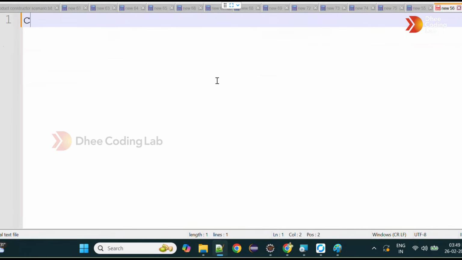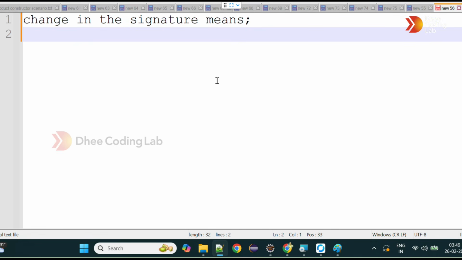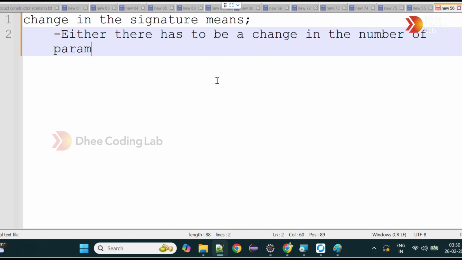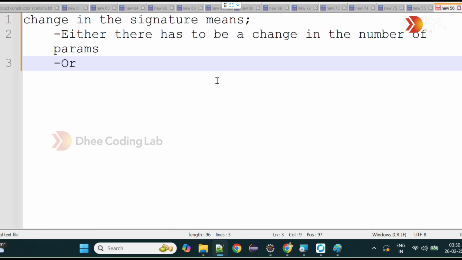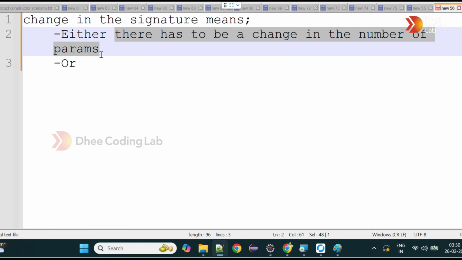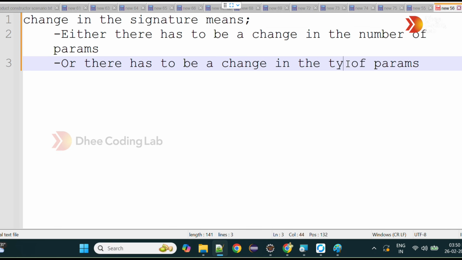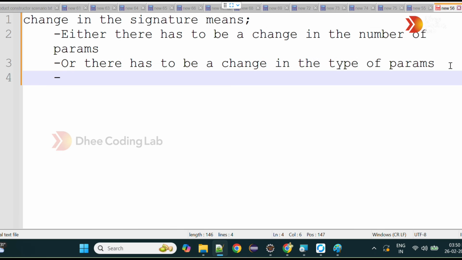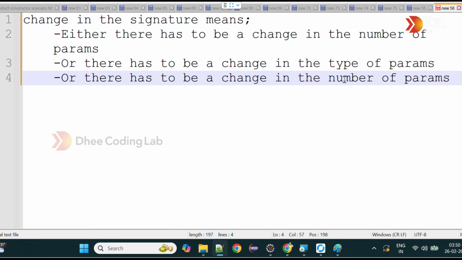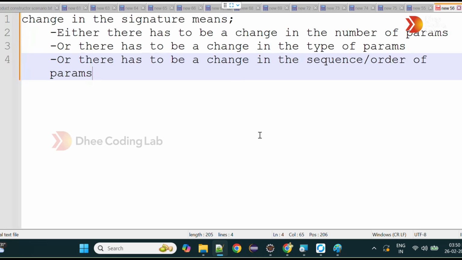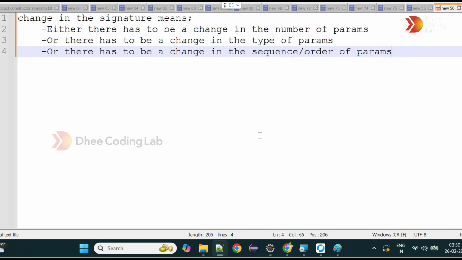Just copy this. Change in the signature means either there has to be a change in the number of parameters, or you can observe the screen if you want, or there has to be a change in the type of parameters, or there has to be a change in the sequence or order of parameters.